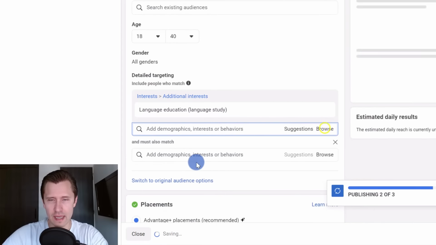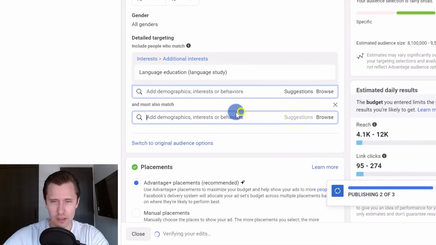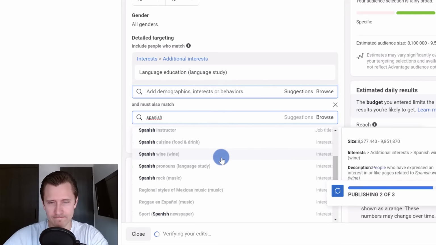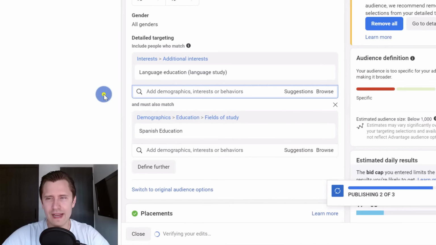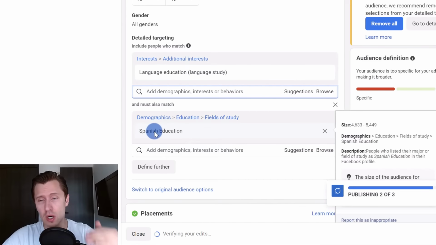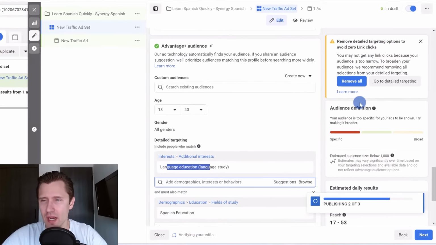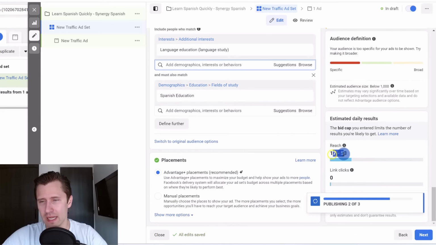So if I remove this and I say, learn Spanish here, not giving us suggestions this time, okay. Let's try this, Spanish, sometimes it bugs out, but as an example, let's say here we take Spanish education. If I set it like this, then we need people to match both of these criteria. So people that are in Spanish education and people that like this group, okay? And as you can see here, the audience is a little too narrow, so we're not going to get many views. We're going to get 17 to 50 impressions per day, which is nothing, right?